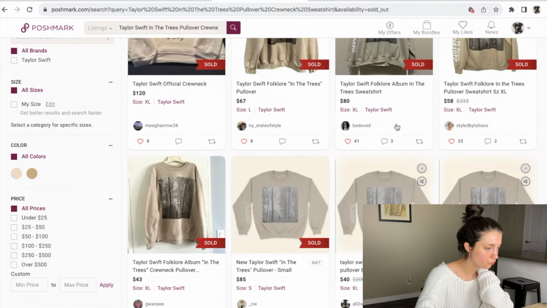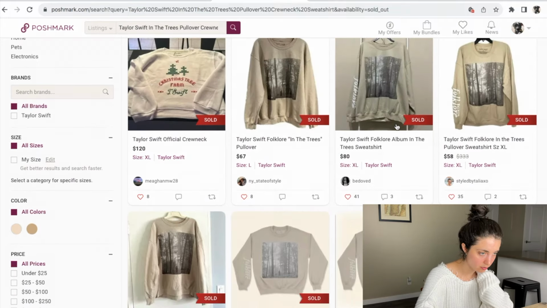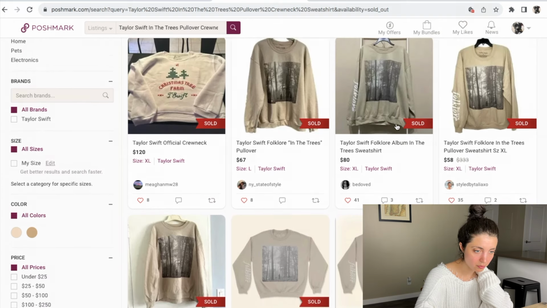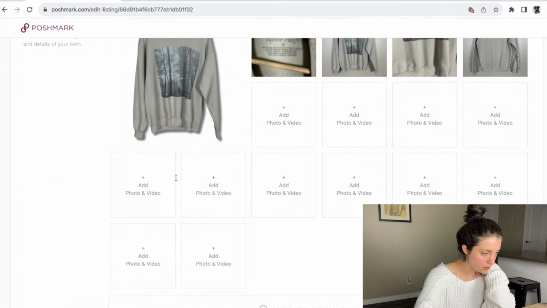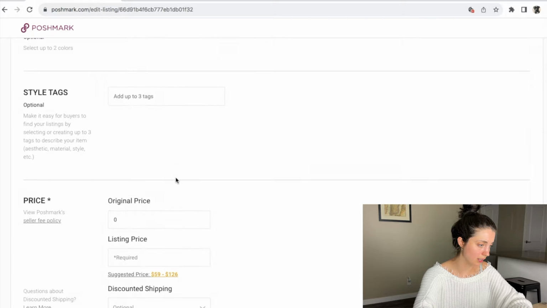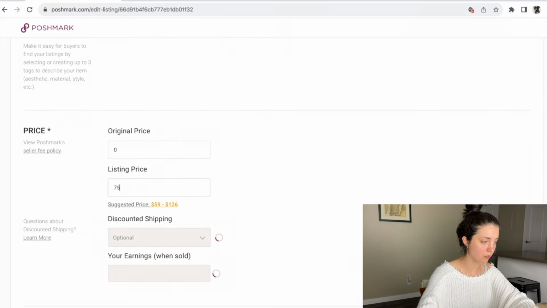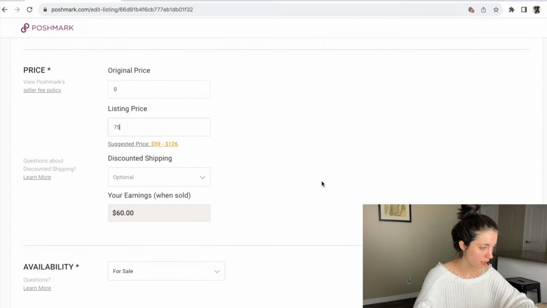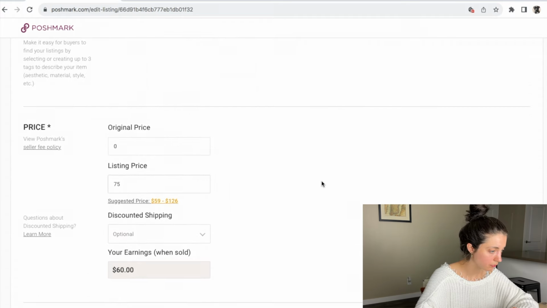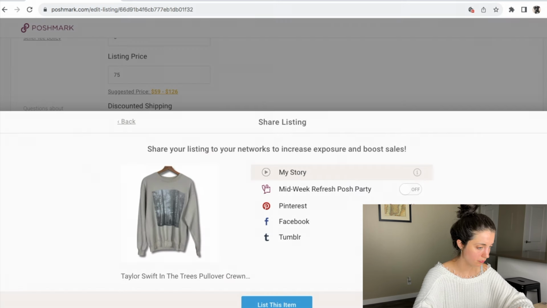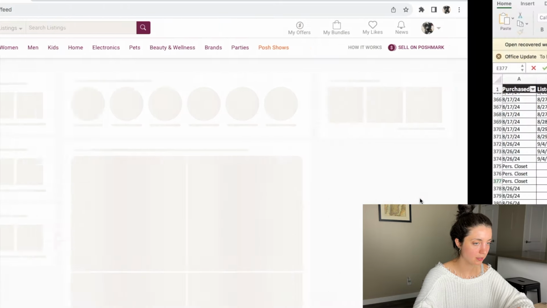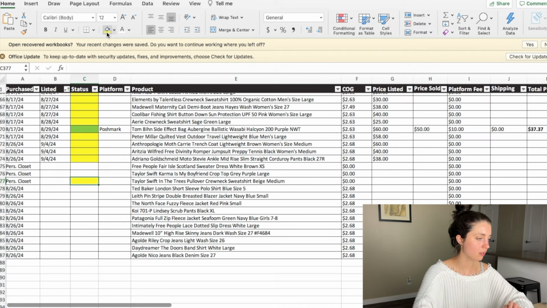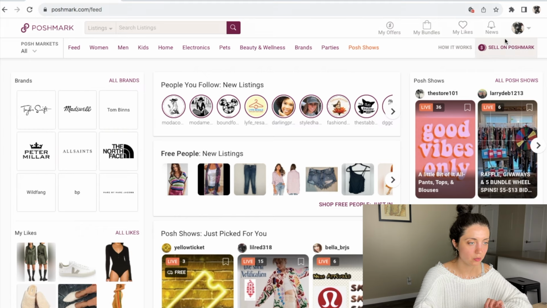Okay, let's see. I think I'll price mine at 75 and then take offers from there, especially because this is something that was just from my personal closet, so it's profit in the end there. All right, 75. And list, and then I'll go over here to the spreadsheet. 9424, listed at 75. Cool, cool. All right, so now that's on Poshmark.